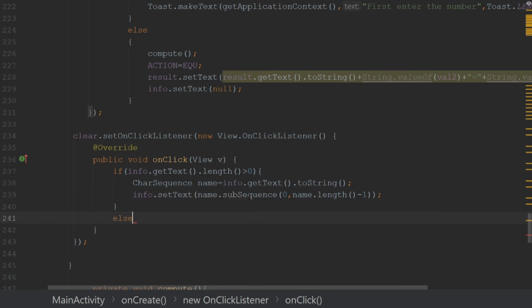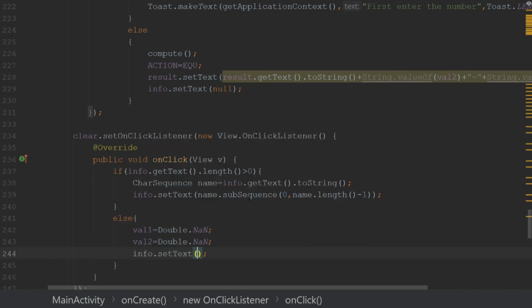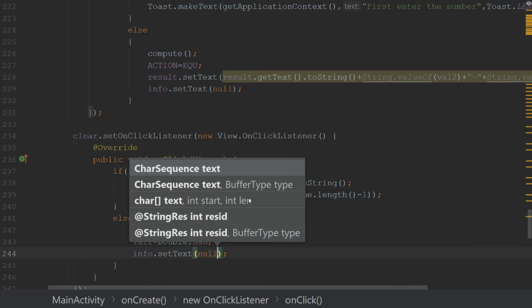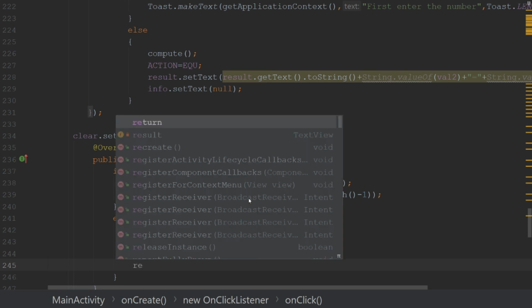Else value 1 equal to double dot not a number, value 2 double dot not a number. Info dot set text null, and we also do the same for result.